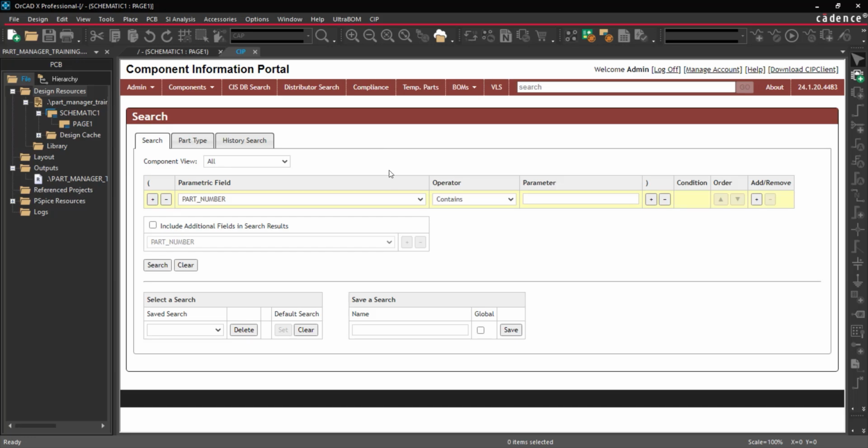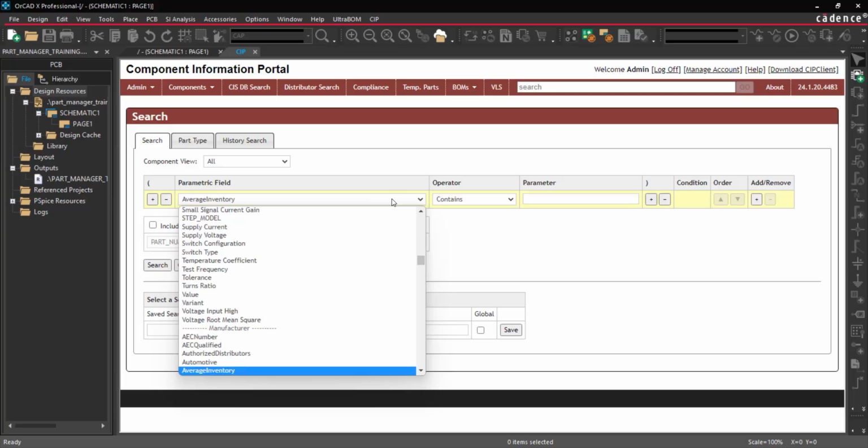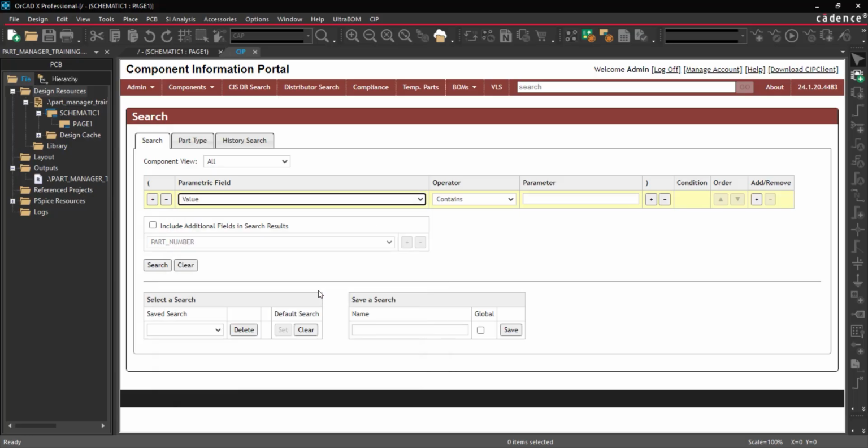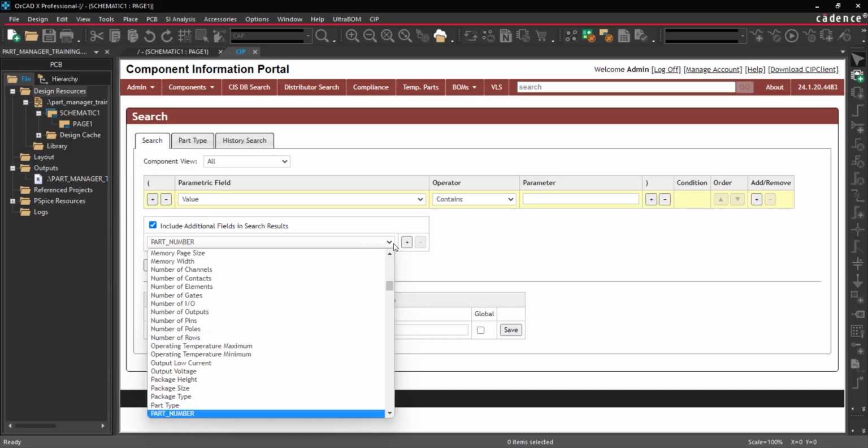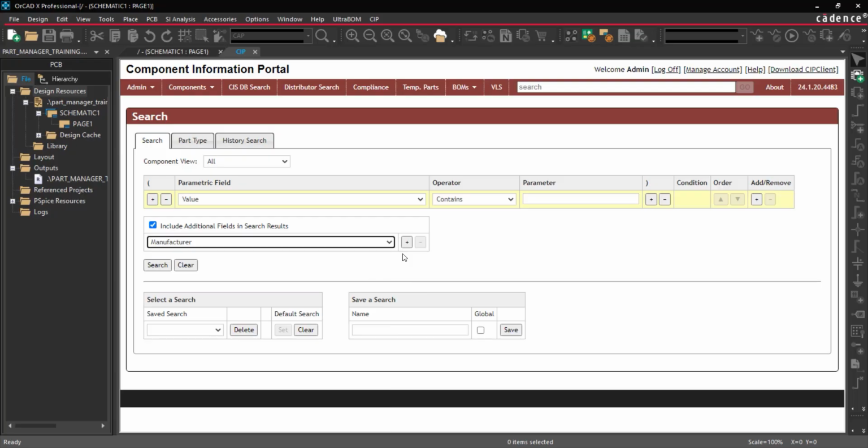Under Parametric field, select the drop-down currently displayed as part number and select Value. This will allow us to search for a component based on the value. Select the checkbox to include additional fields in the search results. Select the drop-down for the additional field and select Manufacturer. Begin typing the field on the keyboard to quickly find it in the drop-down selection.